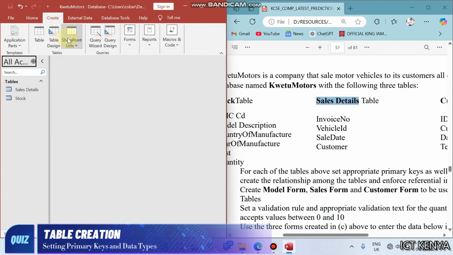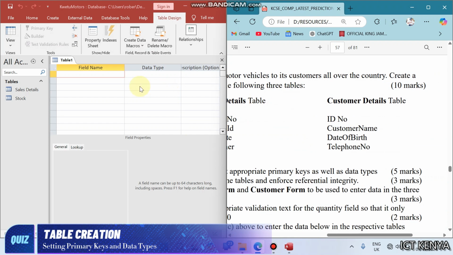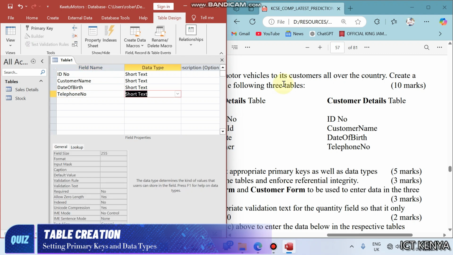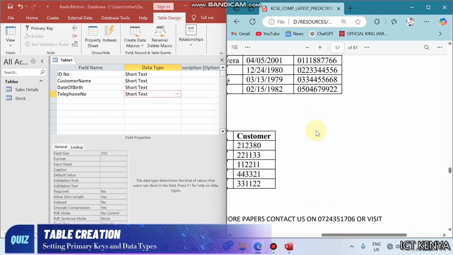To that table, the required fields are ID number, customer name, date of birth, and telephone number. Now let us check the correct data types for the customer table.